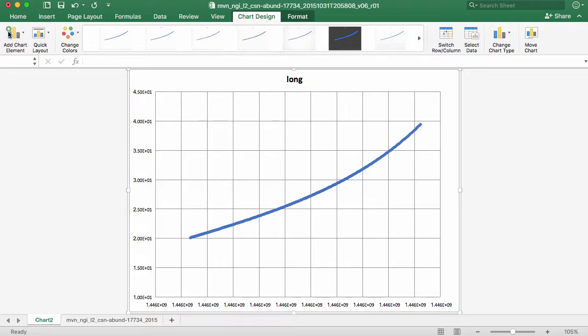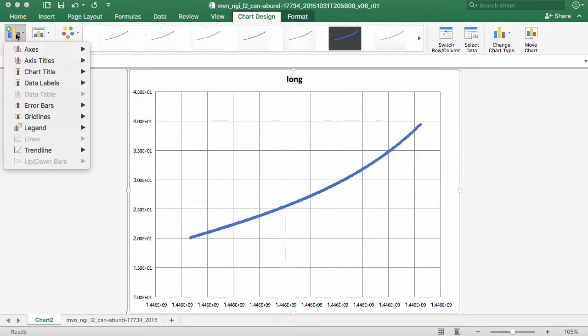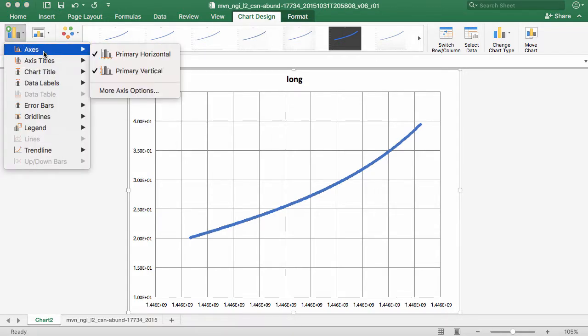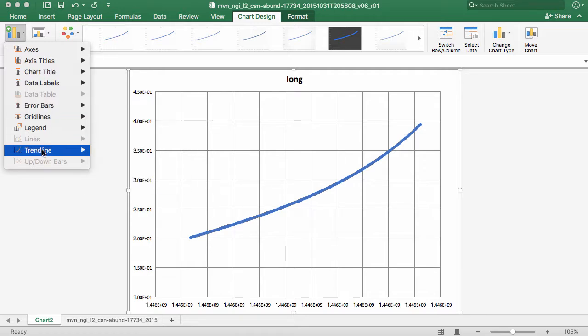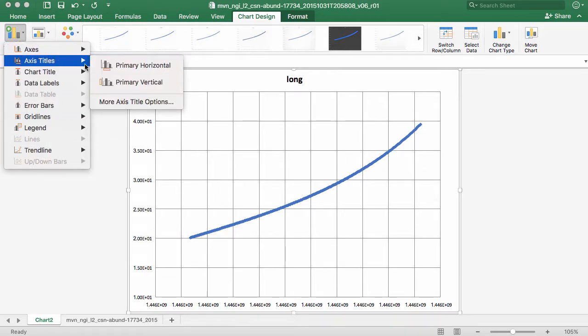The way to do that is go over here to this Add Chart Element box, and this allows me to add different things to my chart. So you can see I can add axes, additional axes. I can add titles, chart titles, add some labels, all sorts of different things. Right now I just want to add some axis titles. And so let's start with the vertical.